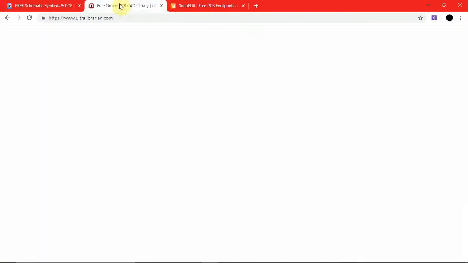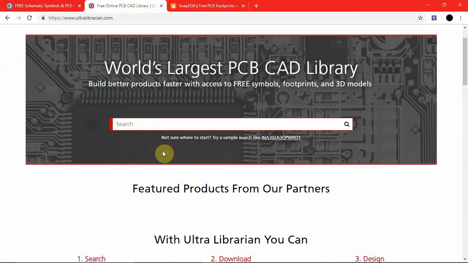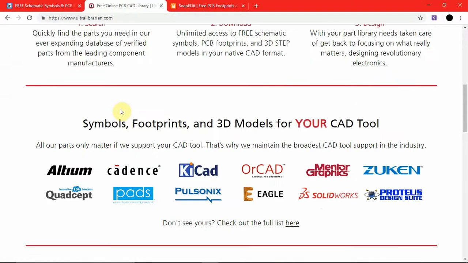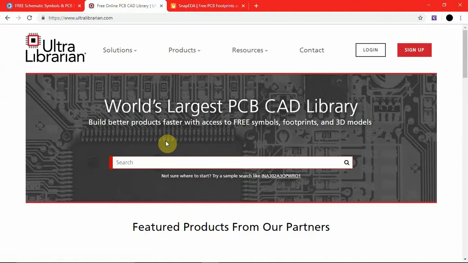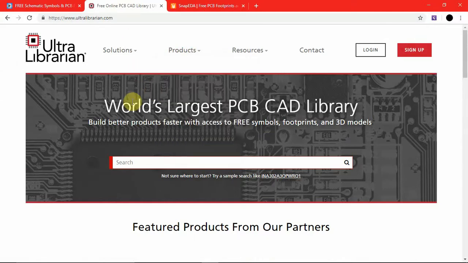Then another site is the Ultra Librarian. Even here we can find some other products which may not be available on the first site that I had shown. Even this site supports various libraries, and over here also we can see how we can import these libraries in our software.